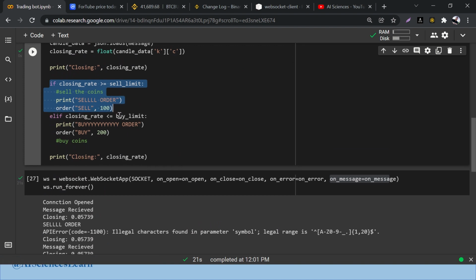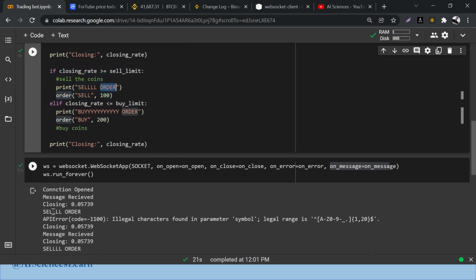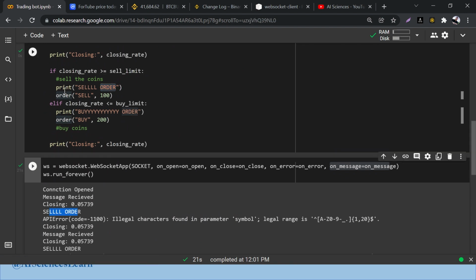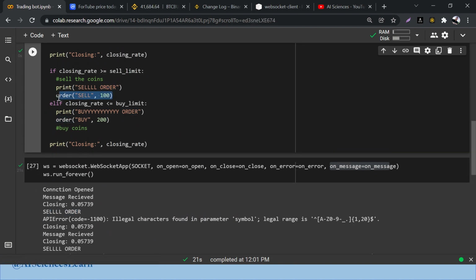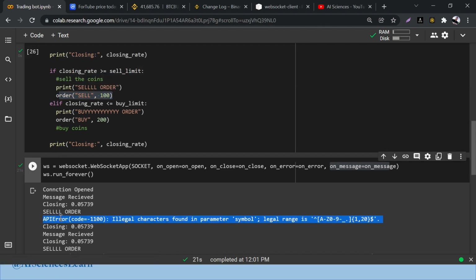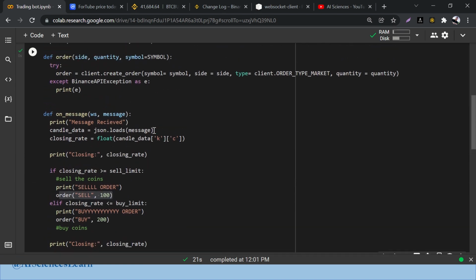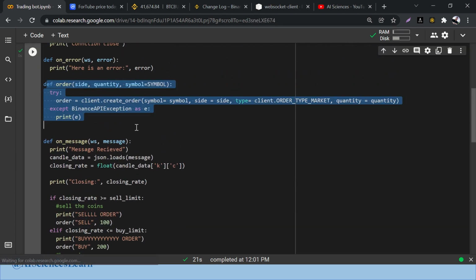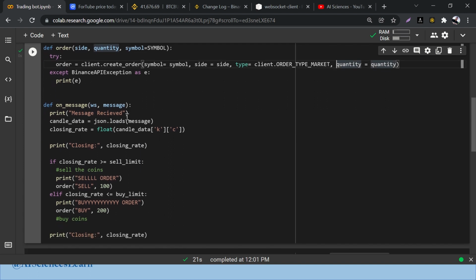When it executed this cell, it says sell order, right? And then it calls this function. It goes to this order function, and we have an error over there. We will resolve this error, no problem. So it says client create order, symbol equals symbol, side equals side, type equals client order type, and let's see which error we are making.